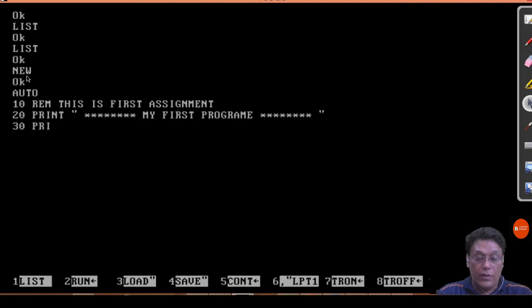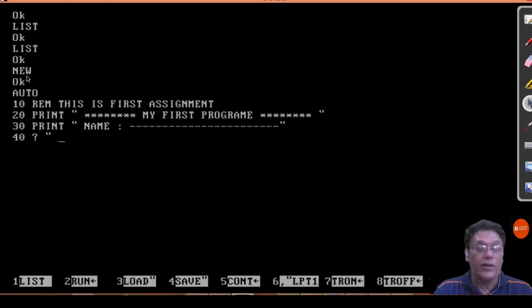In line 30 we write print, inverted commas, this is the name, again inverted commas, and we put some line here. There is another equivalent of this print command. If you just write the question mark, that also does the same operation as print. So day by day you will be learning new things. Write here name, and then write the class, inverted commas, and then the line.